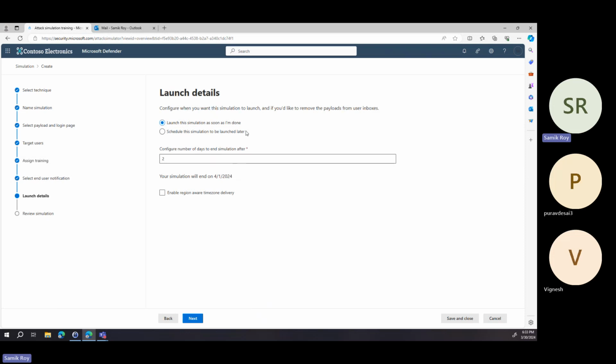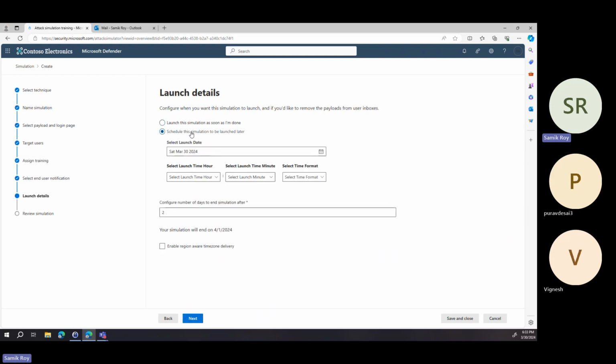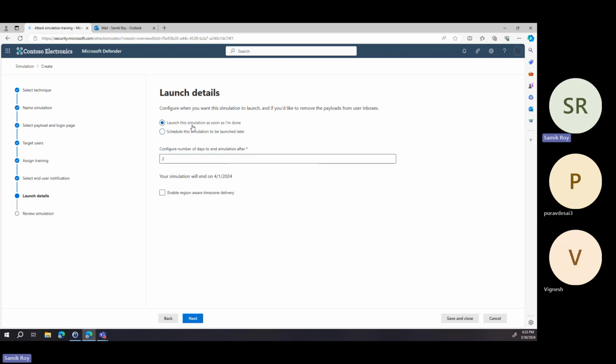In the next step, it says launch this simulation as soon as I'm done. That means it will right away start the moment we finish it. And then we can also schedule it if we want to. For example, coming back to the same Black Friday sale, if you want to configure something for the time of Black Friday, you can definitely launch it just a week or two before that. Otherwise, if it is something generic, or if you're experimenting and exploring it, always go ahead and launch it right away by selecting specific set up users, not everyone.